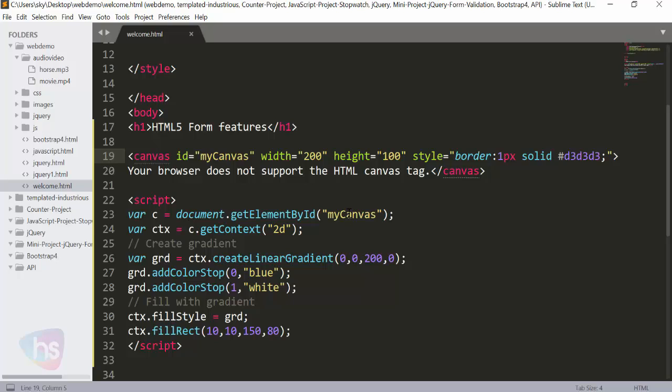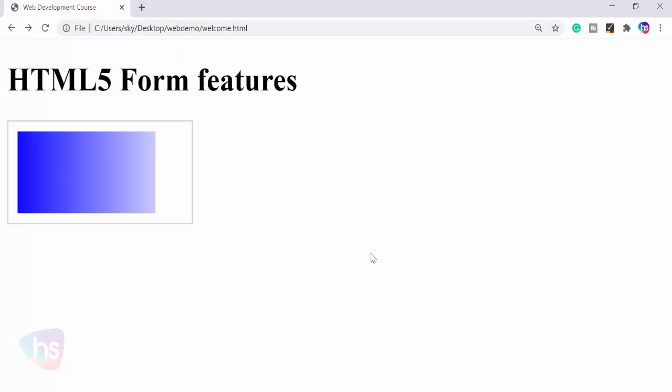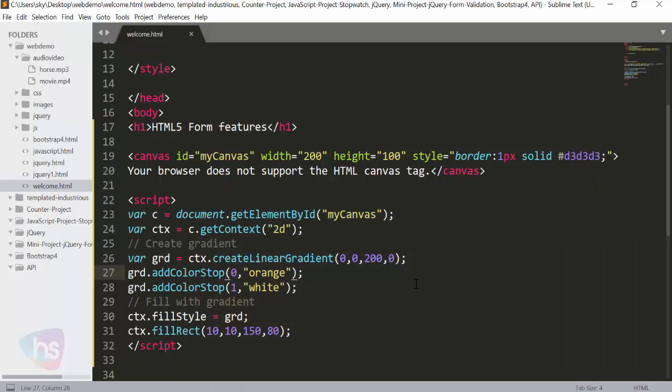And now the same thing, 2D and createLinearGradient 0, 0, 200, 0 and blue, white. If you want to make it orange and white, change the color only. addColorStop 0 to 1 means from left to right it is reading orange to white. Vice versa, you can replace it. The direction you can make it 1, 0, and it will be reversed. Then fill with the gradient. This is how simple it is to handle all these gradients.